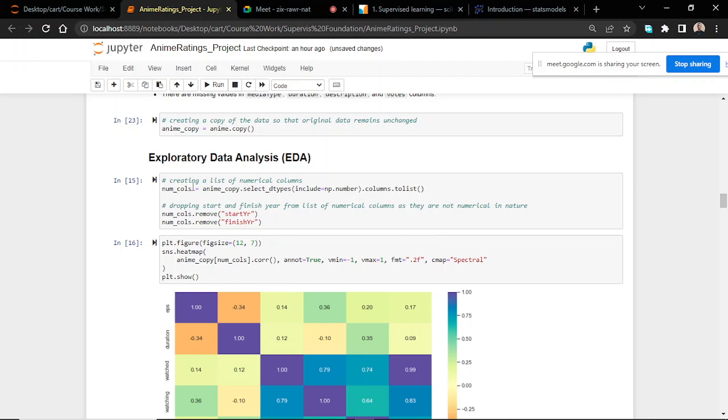We've talked about lists before, you know what a list is. So you can see from our anime copy, which is the copy we made but it's the same data set, we use the function dot select d types. D types means the data type. So we're asking it to select by data type.